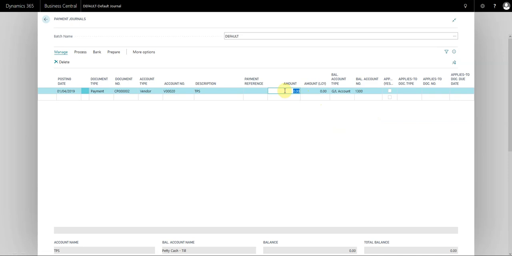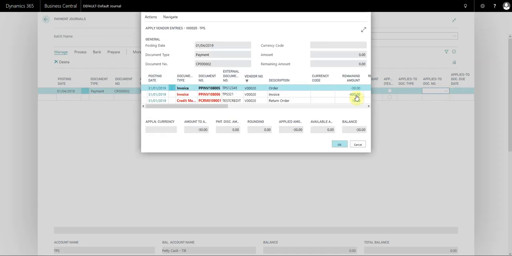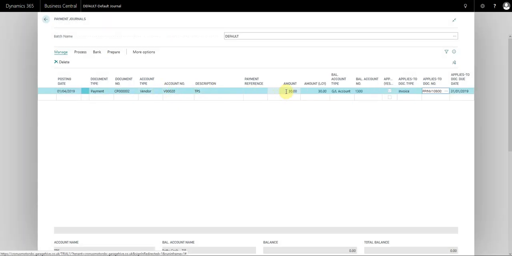If we were applying just a payment to account and not a specific invoice, we can type an amount in here. But in this example, we're actually going to apply this payment to a single invoice. To do that, you go to Applies to Document Number, and you can just select the invoice. So we've got this invoice here for £30. You'll see that it has automatically brought the amount through, and it's applying it directly to this invoice.